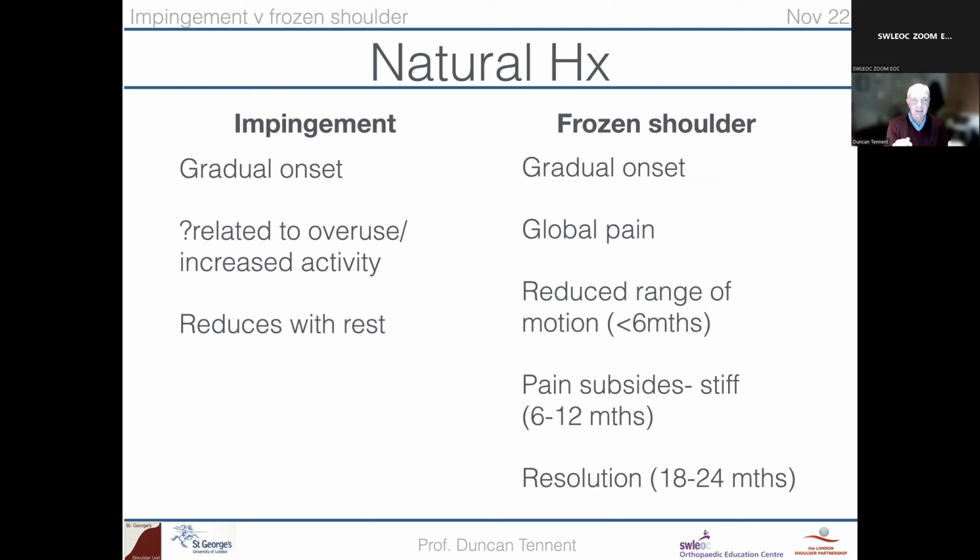Whereas impingement, again, is a gradual onset. Often there is a trigger. They've done the garden, they've taken up tennis again. Something has tilted slightly. They know that if they rest, it gets more comfortable, but it tends to go back again as they return to the activity unless we break that cycle. But they don't usually complain of stiffness.